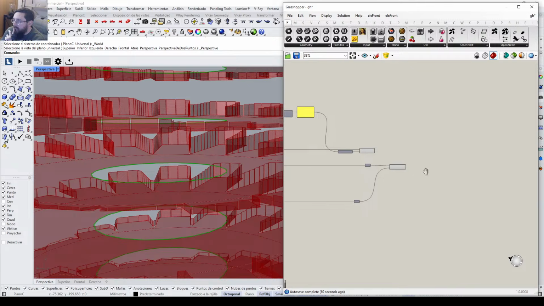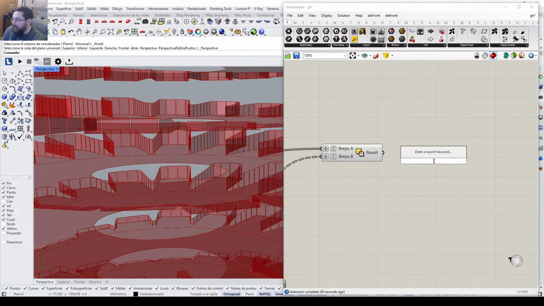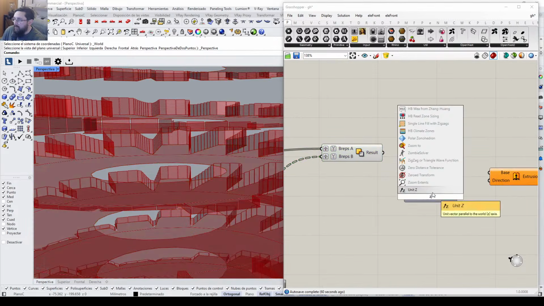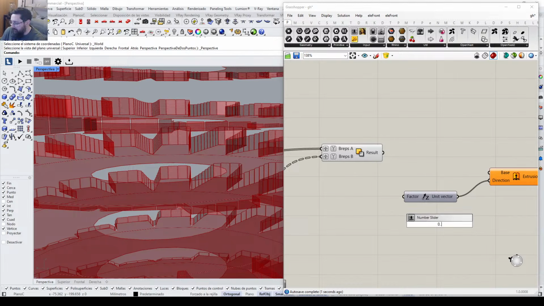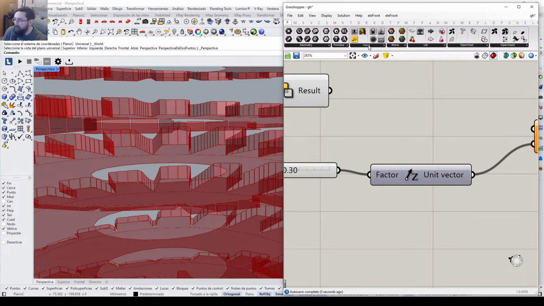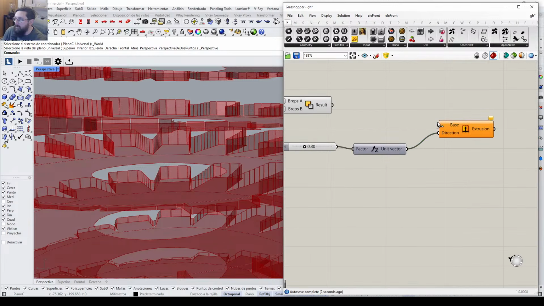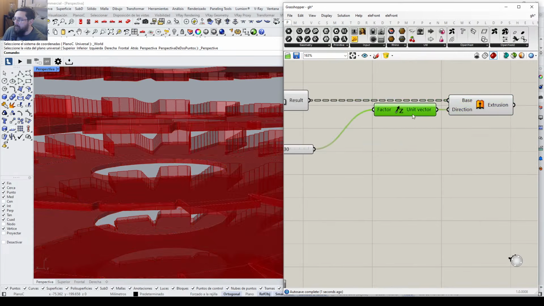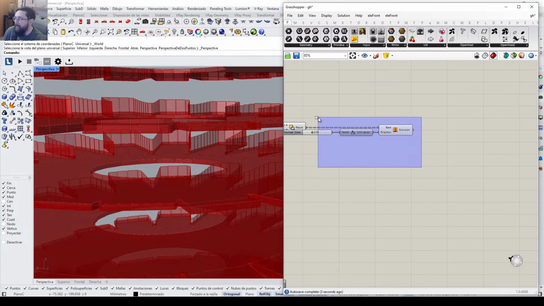Okay, let me go step by step. This is my slab, right? So I'm going to extrude this Z downwards by 0.3 more or less. Let's bring this one over here. This is my sleeve. My sleeve.